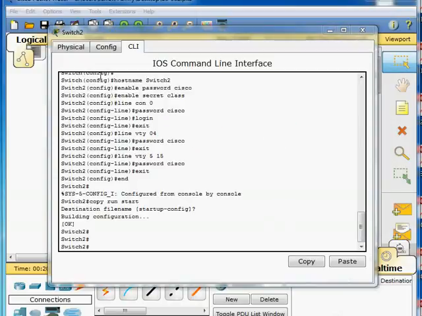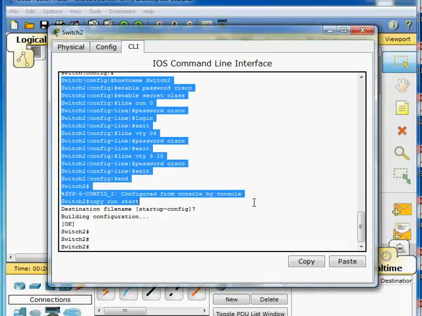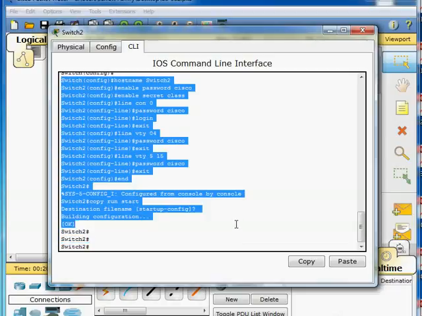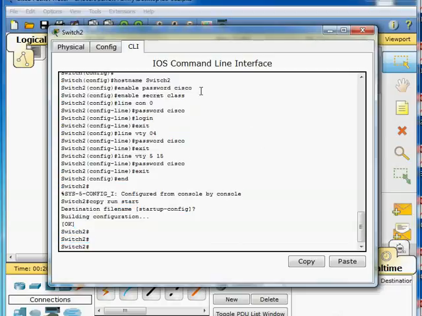Okay, we're back. I've configured switch 2 past the point where we enabled it, went to global configuration, and here's all the commands that I typed in for all that wonderful stuff. So you can see it for yourself. Again, host name switch 2, enable password Cisco, enable secret class, line con 0, password Cisco, login, exit, line vty 0 4, password Cisco, exit, line vty 5 15, password Cisco, exit, and then of course our copy run start.